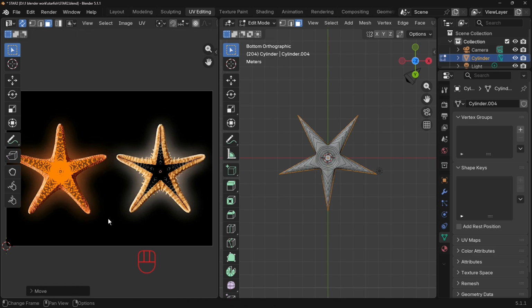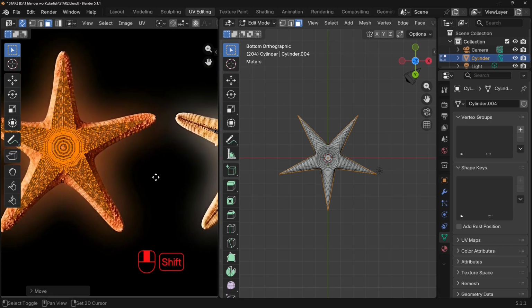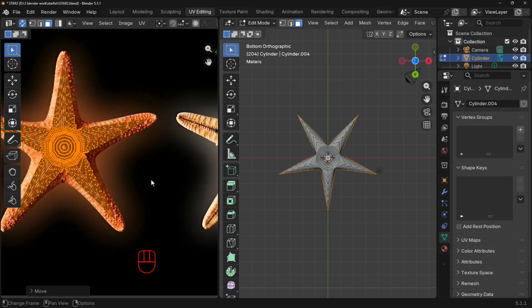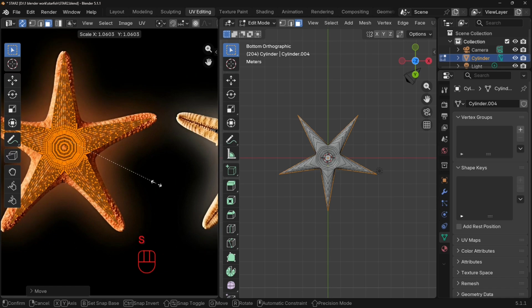You can reposition these individually by hitting the proportional editing if you want to be more accurate, but for this tutorial, just to keep it nice and simple, what I'm just going to do is scale this up until they're just short of the end.